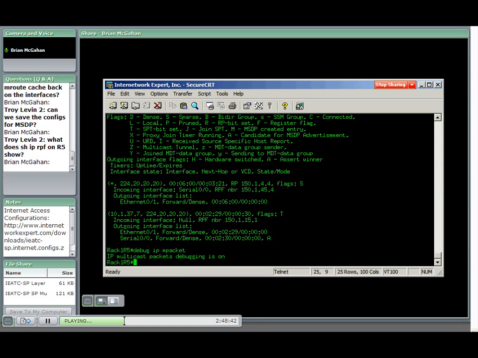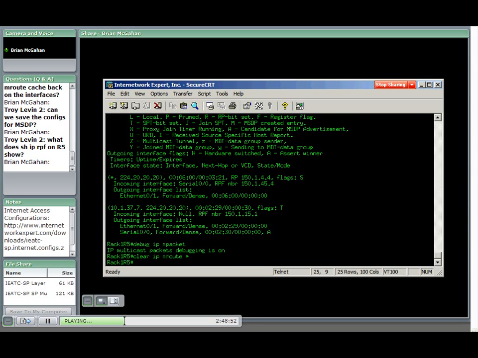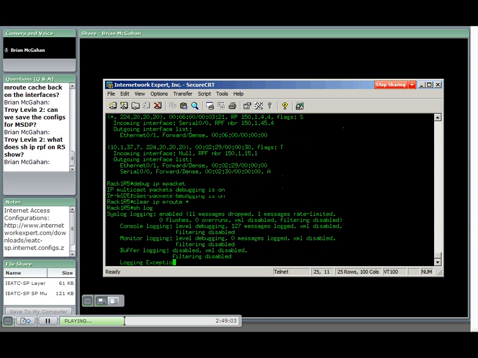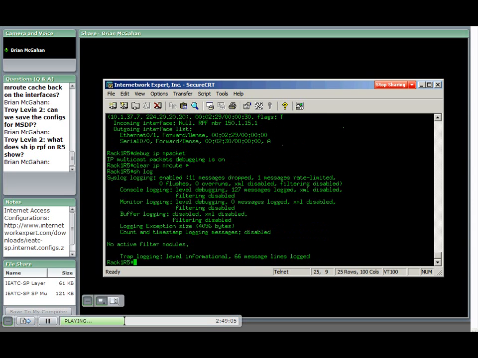Actually, we may have to clear the routing table here because router 5 is going to be sending a prune message up to router 4. So let's say clear ip mroute asterisk. And when you get into this troubleshooting process, you can see that convergence is going to have a lot to do with it. Let me see if I'm logging to the console. Okay, we are logging to the console.